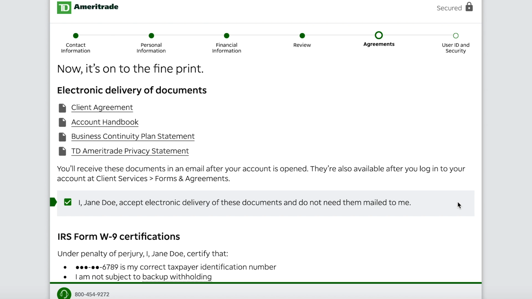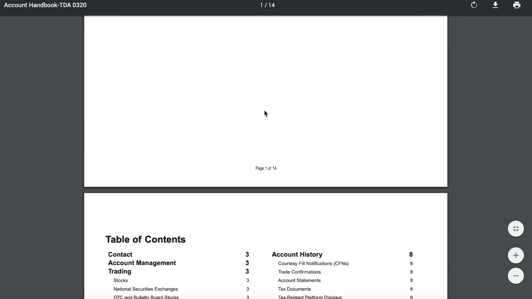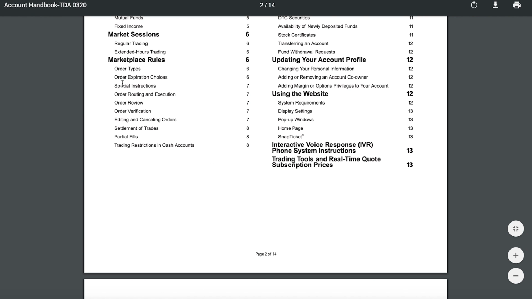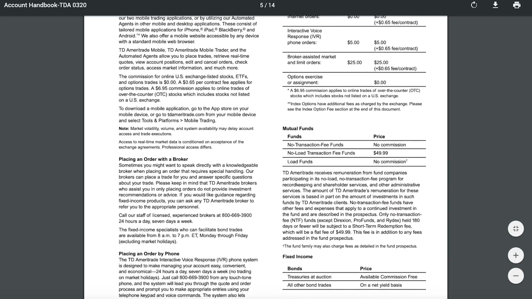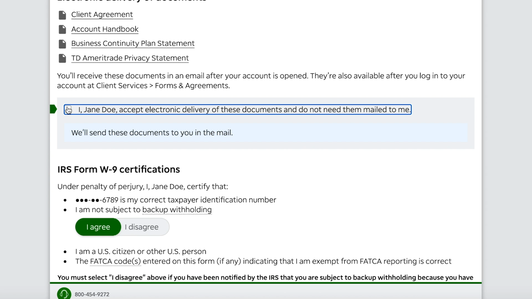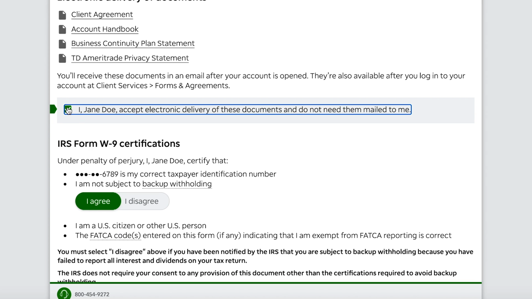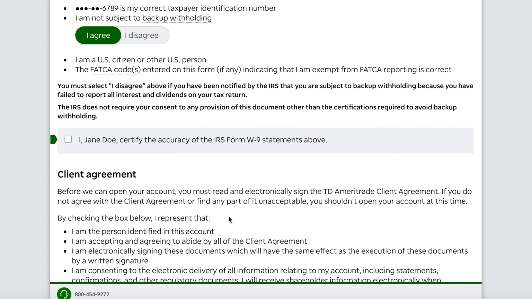This is where all of the important documents that you need are. This handbook, I think it's like 14 pages, but this actually has some pretty useful information in it, so if you are ever looking for more information about your account, that is where you find it. So this button, if you want physical things mailed to you, you'll need to uncheck that. But if you want them emailed to you instead, you click the box. So then we're going to read through this, this has to do with paying taxes, if you have any backup withholding, all that fun tax stuff.